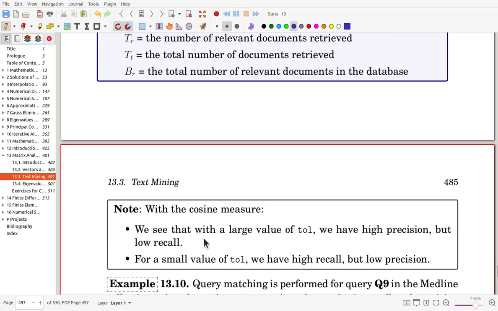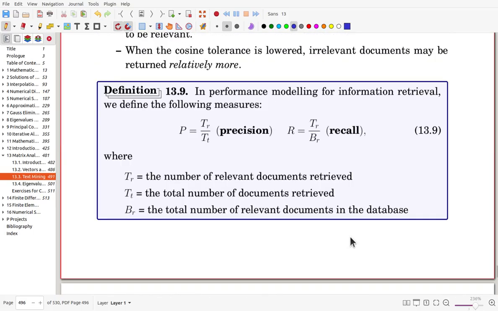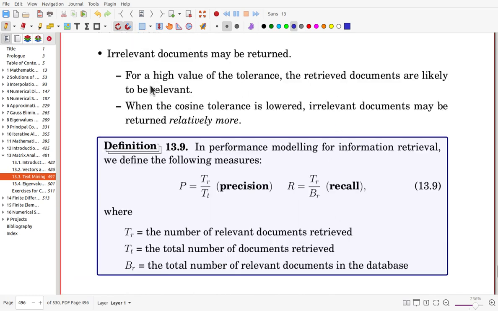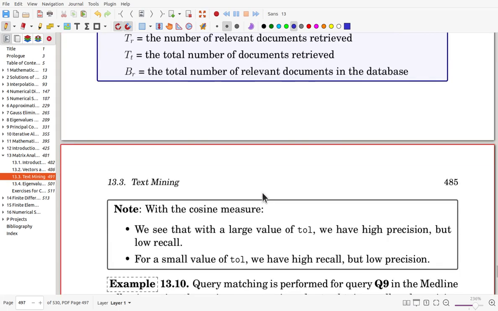Now, we see that with a large value of tolerance, we have high precision. That's exactly this one. Once tolerance is large, the retrieved documents are relatively likely relevant, so eventually we have high precision. However, there is low recall. You may consider this quite easily. And for a small value of tolerance, we have a high recall, but low precision. That's the opposite of this statement.